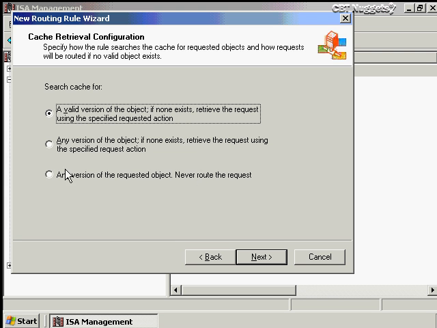This is a way of limiting certain sites. Maybe you have some cached information that never expires. You could define a routing rule to say, I never want to connect to the internet, never want to route the request. I only want to get it from the cache. That is what that option is for. But I'm going to say I want to check if a valid object exists, and if not, then I'll dial up the connection.